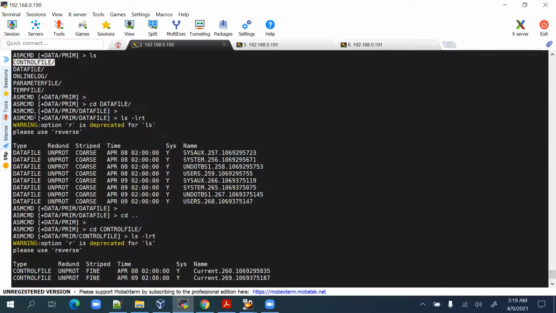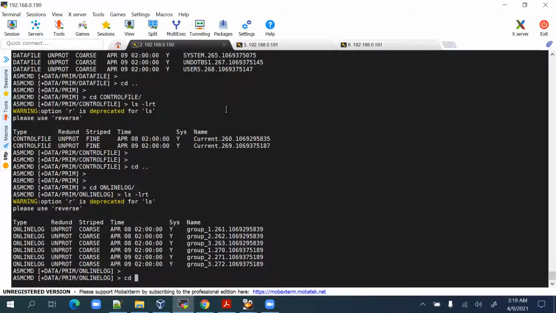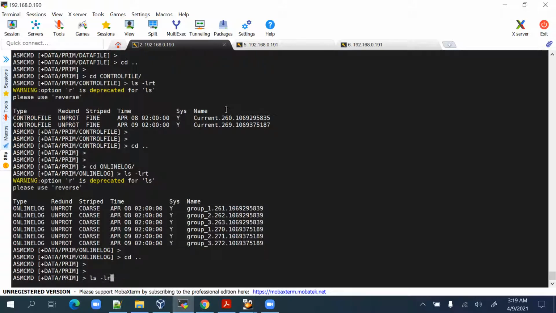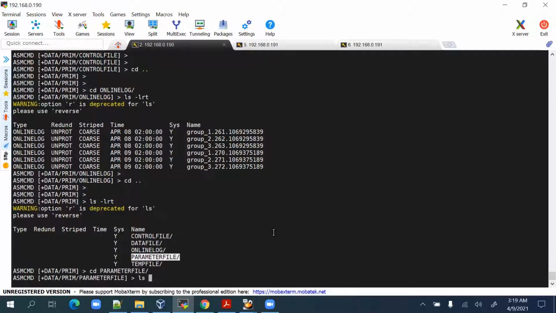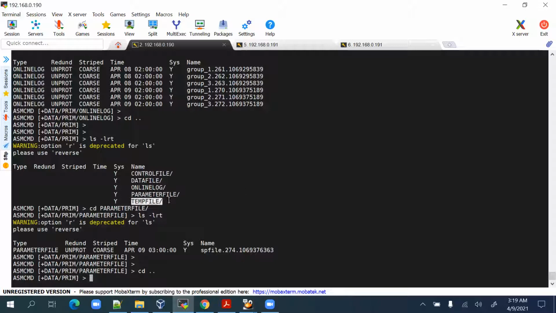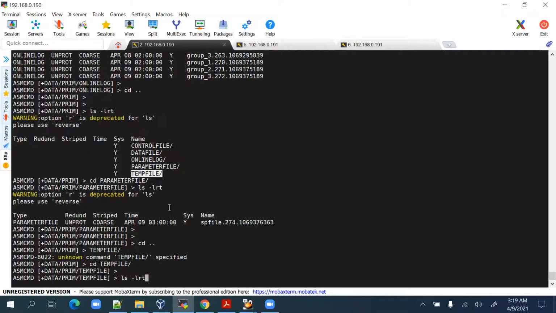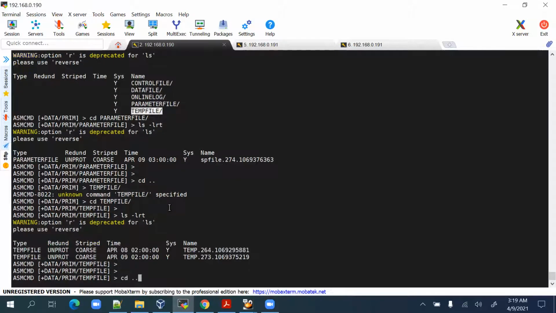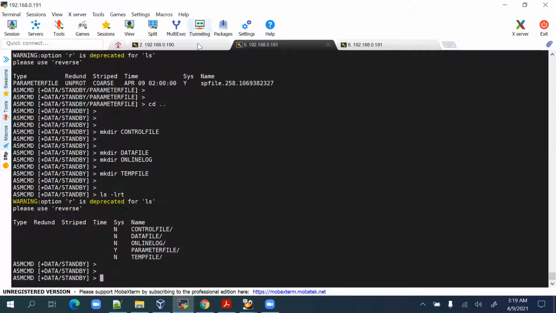Next is your online log. So this is also okay. The parameter file we have already created, so nothing to worry about that one. Next is the temp file. Sorry, we go to the temp file again. This is also okay. We have created on standby, so all the file structure is created.